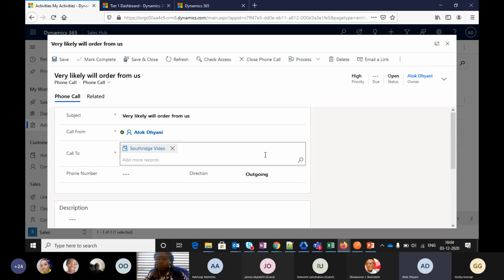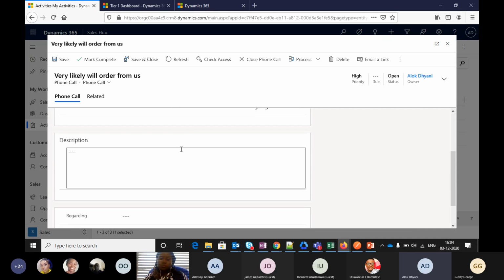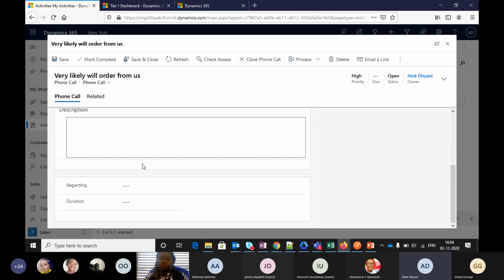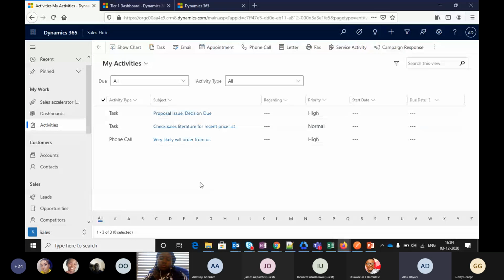Sure. Yeah. So what I was saying is that for example, in this phone call activity, if I'm having an interaction with my prospect or my customer, I can note down the details out here. I can set who's the customer, the duration of the phone call, all these details, and then mark it as complete. This will be visible not only to me later, but also to my manager, who will be able to see the interaction that I'm making daily.